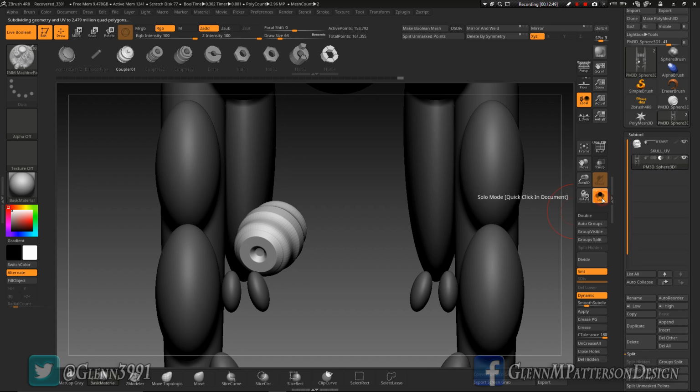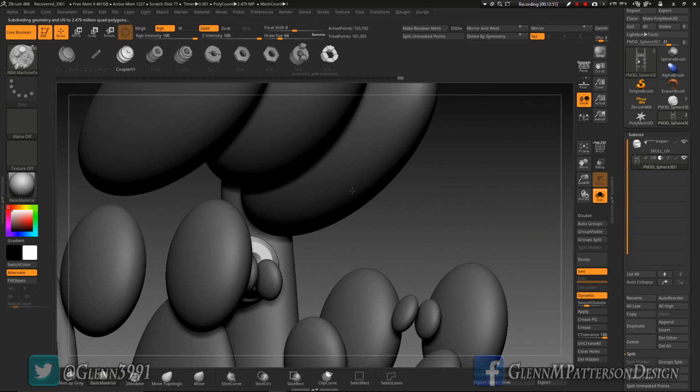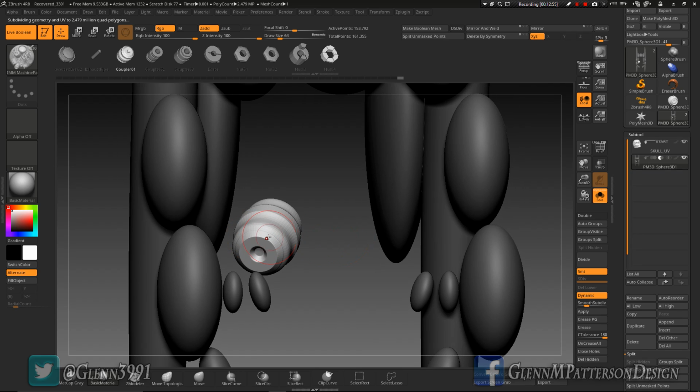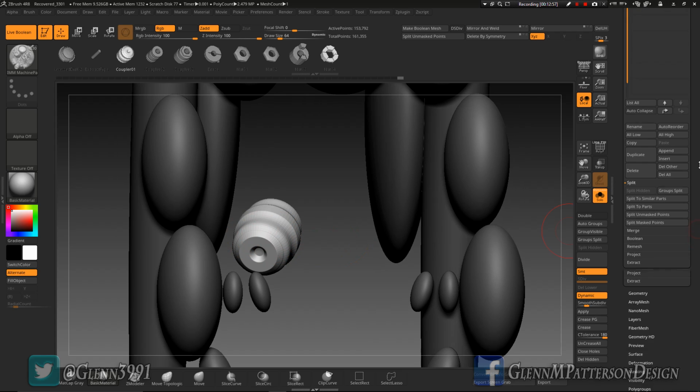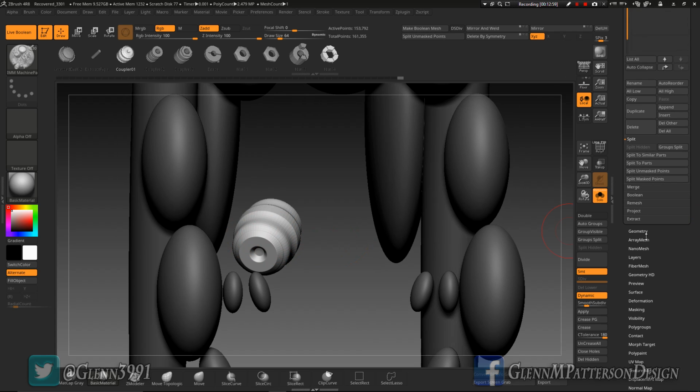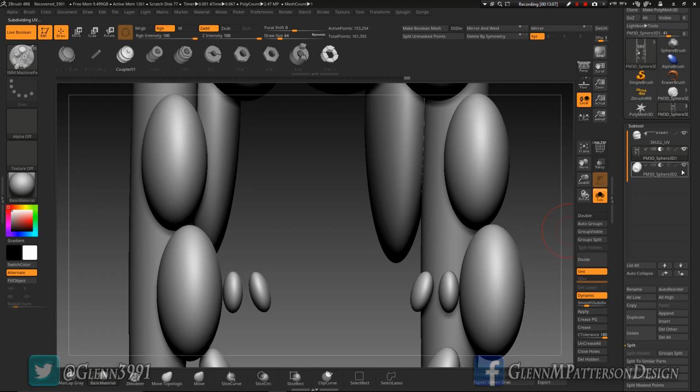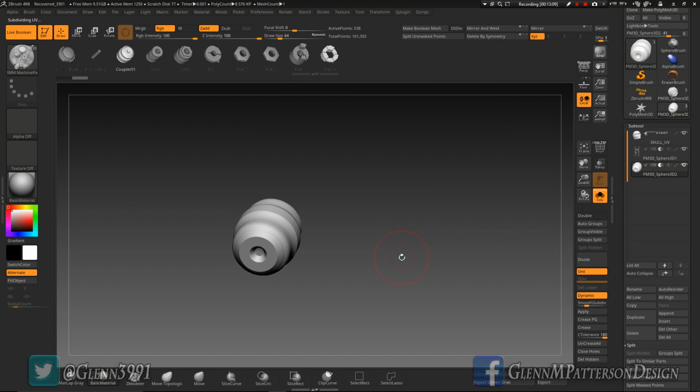Now if I hit solo, you can see what's going on here. Here's all our Boolean cuts, all our spheres, and now we got this new guy in here. If you actually go to, I believe, split unmasked points. There we go. Now let's go to our coupler again. Now it's its own subtool.